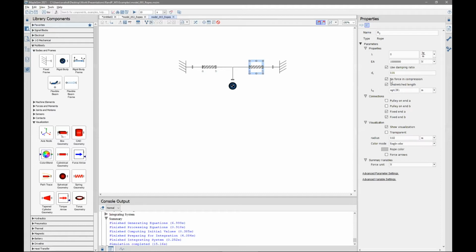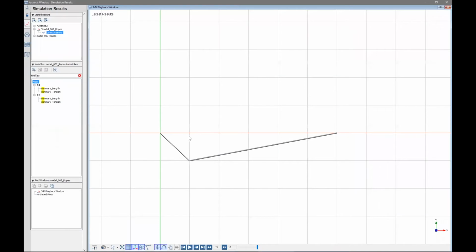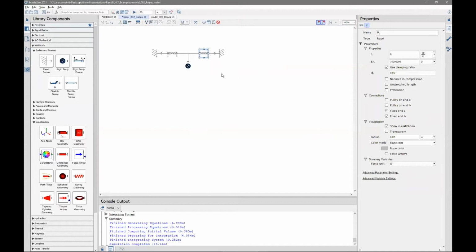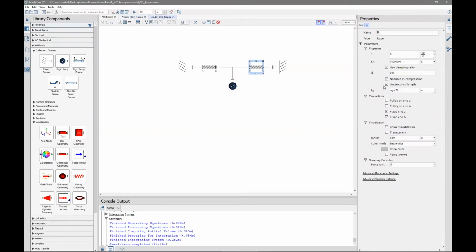Moreover, the option for no force in compression is used. The reason for that is that we want to create a triangle, as we saw in this other example, and when we put the mass here, the initial length will be smaller than the actual length. So we don't want the ropes to start in compression. So what we will do is set this one to no force in compression. Let's go ahead and run this. The expectation for this would be that the mass will start exactly on the line connecting these two fixed points.